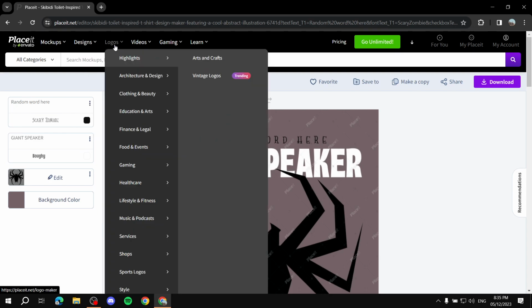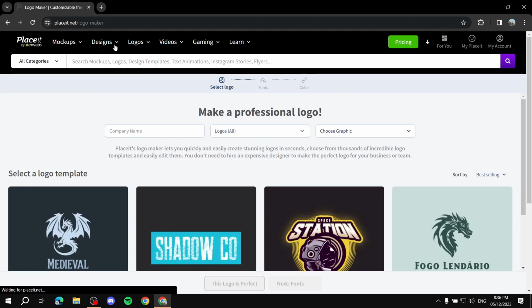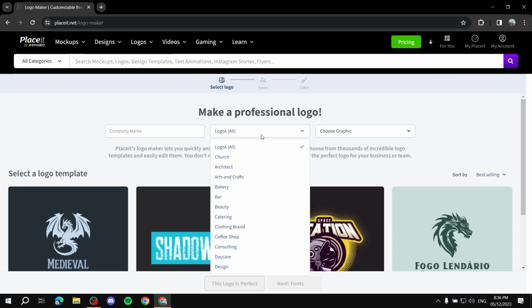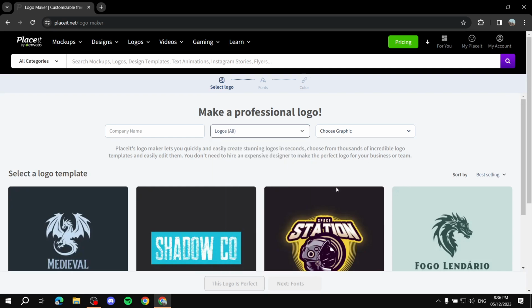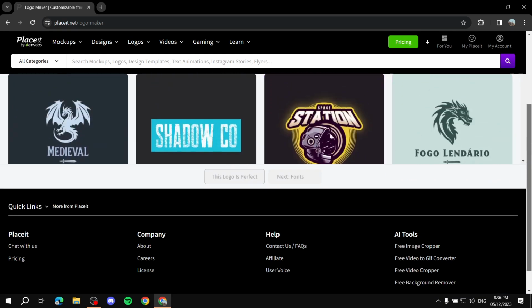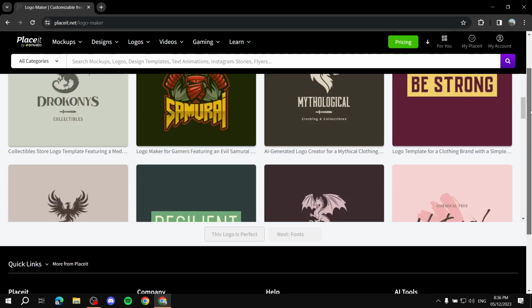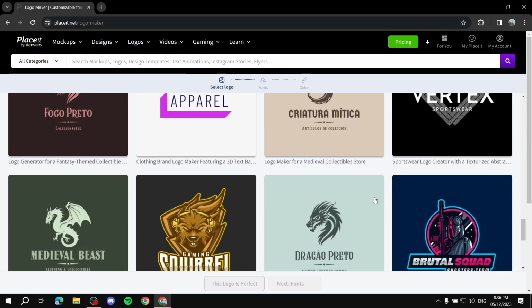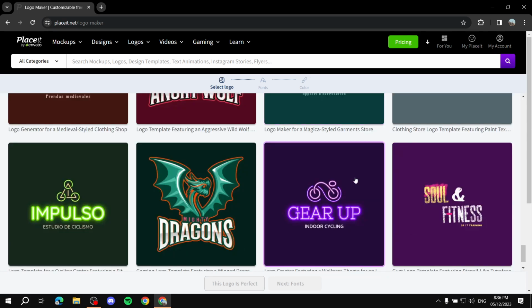But moving on, we can also create logos using Placeit. To create logos, the best method is to leave those three empty. Maybe just choose the type of logo you want, like is it for a coffee shop or clothing brand? But I recommend that you leave it empty and you just keep scrolling down and find the one that you like most.